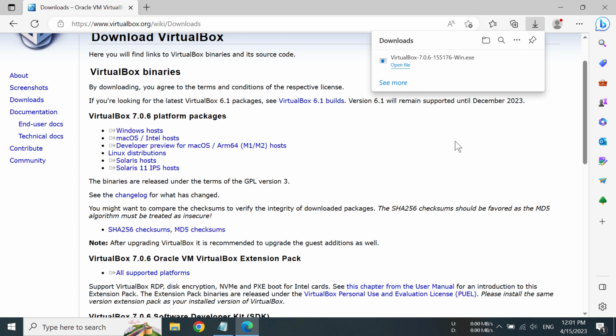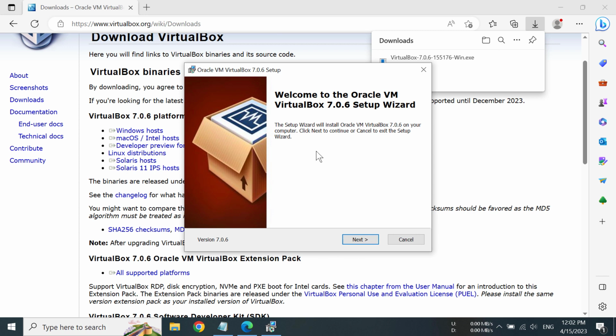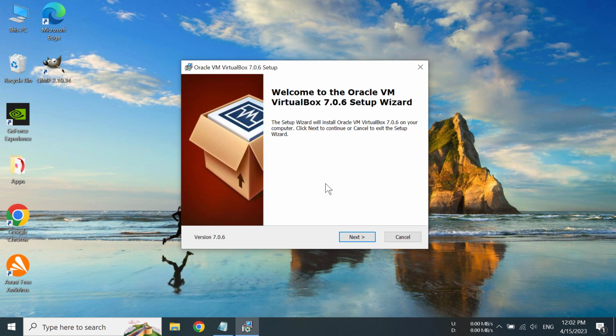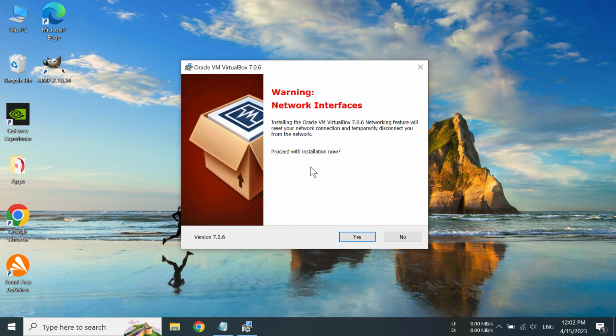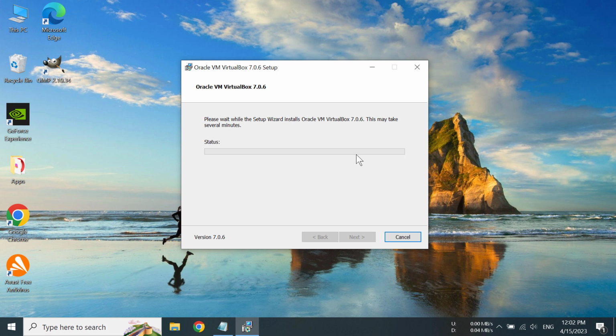The download has completed, and after you have completed your download, you have to open the downloaded file, and you can see this installation box. So I'm just going to close the browser right now, and let's proceed. So click next, and I'm not going to change anything here, so I'm just going to click next. Proceed with installation now. Yes, okay, install.